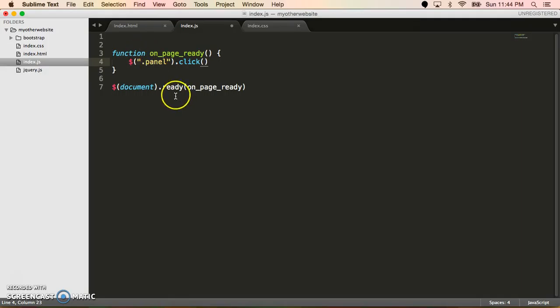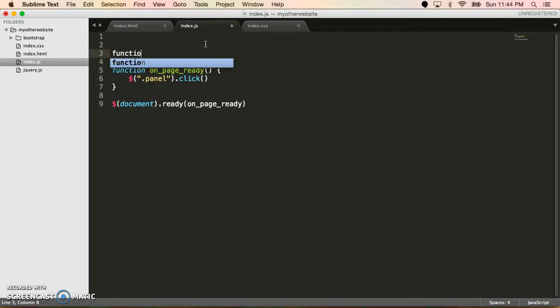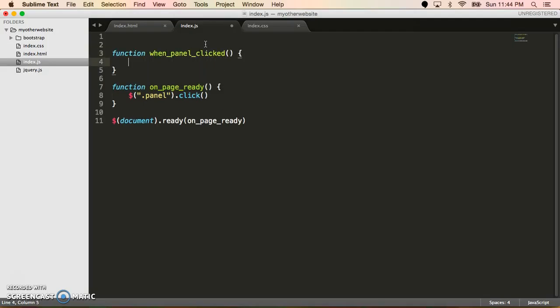And just like on the .ready, we have to give it a function to run when it clicks. So I'm going to say function when panel clicked. And we basically want this function to go in here. So let's say that when the panel is clicked, all we do is say alert, you clicked on a panel. So this is pretty straightforward, and as you can tell, the syntax is very natural to event-based programming because we select something, we say what the event is, and we say what function to run when that event happens.